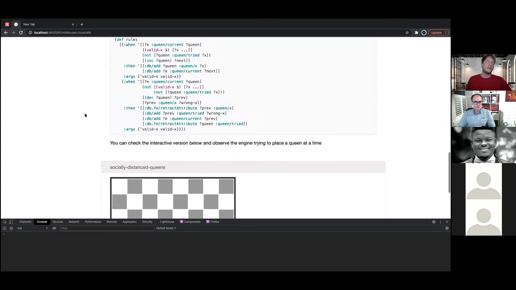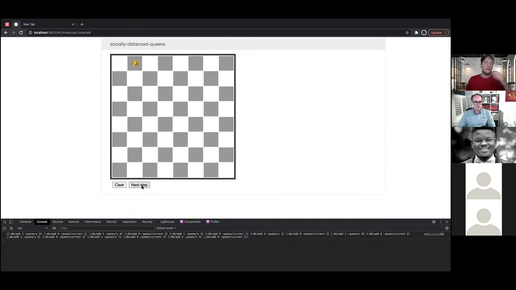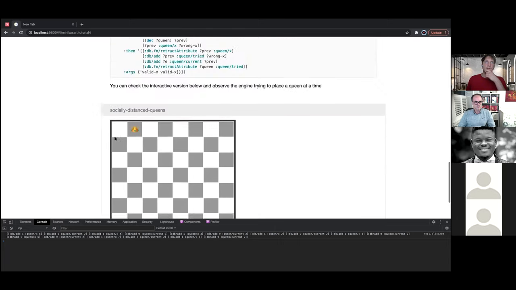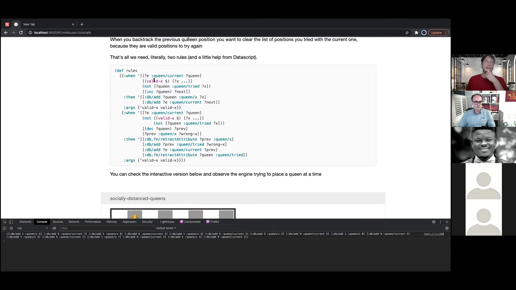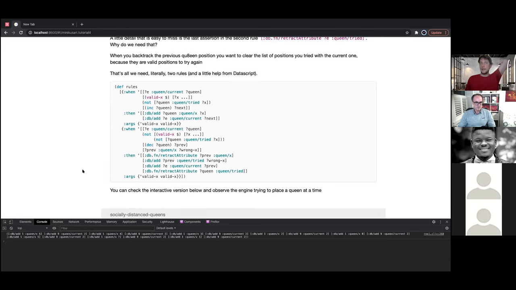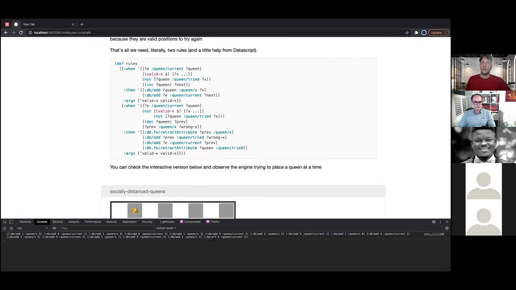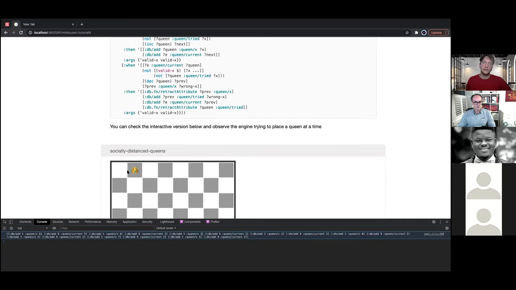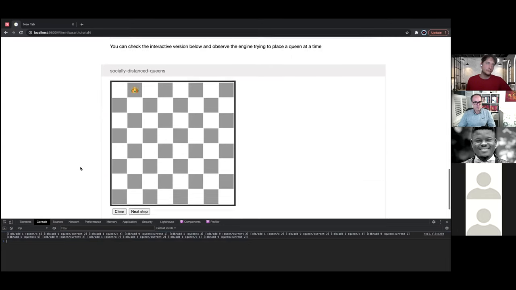I'll show you what is transacted in each step. So the first thing that we transact, actually here we cheat a little bit. Here is a vector. So we're actually transacting in one go all the possible positions in a random way. And because Datascript only allows the last one to win, we're adding to the queen just the last value, 2.